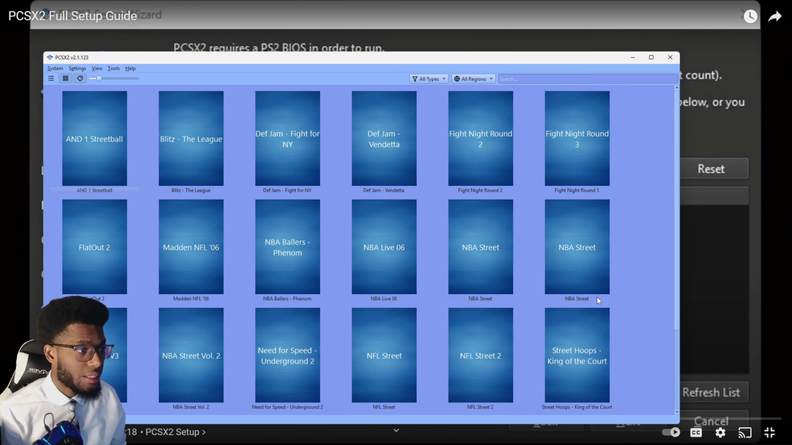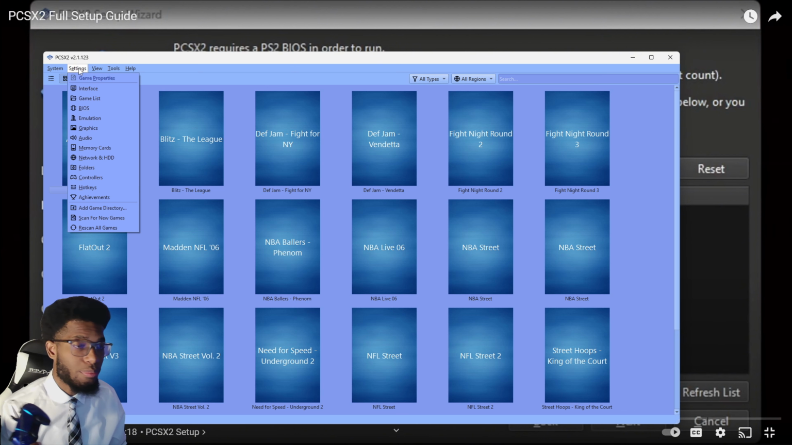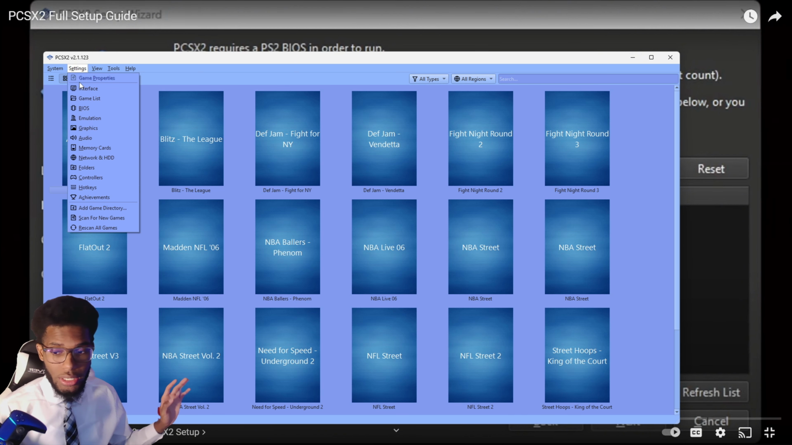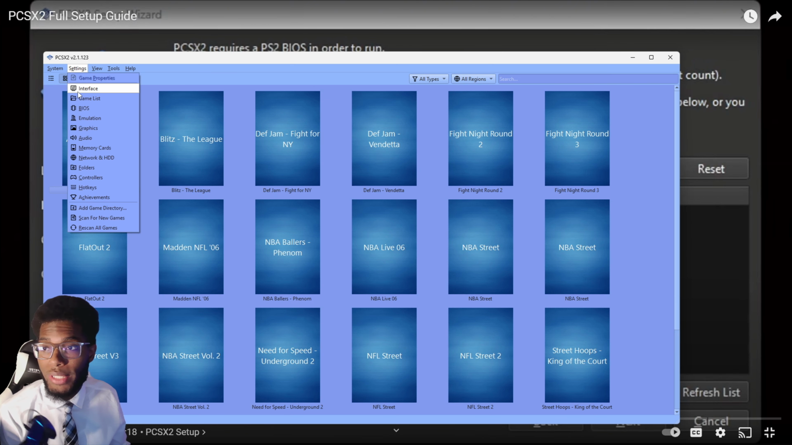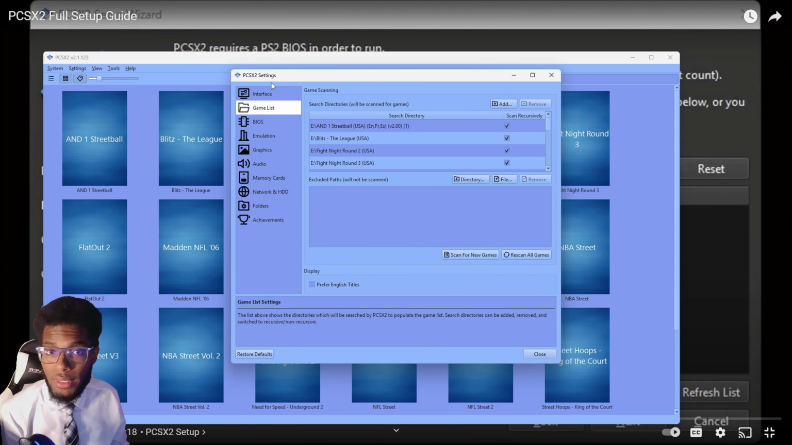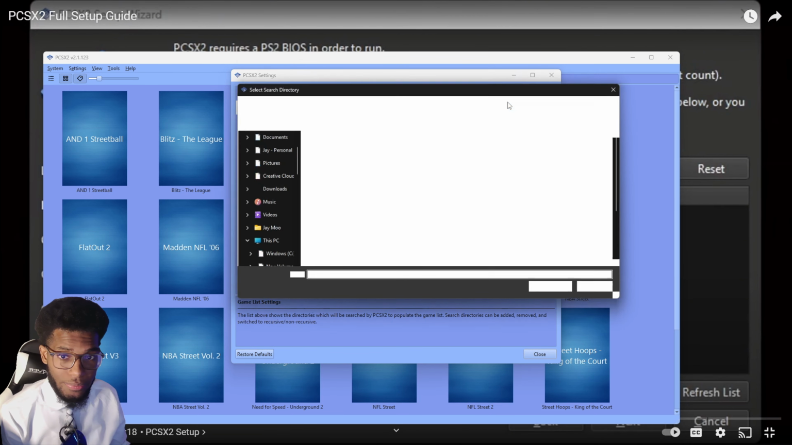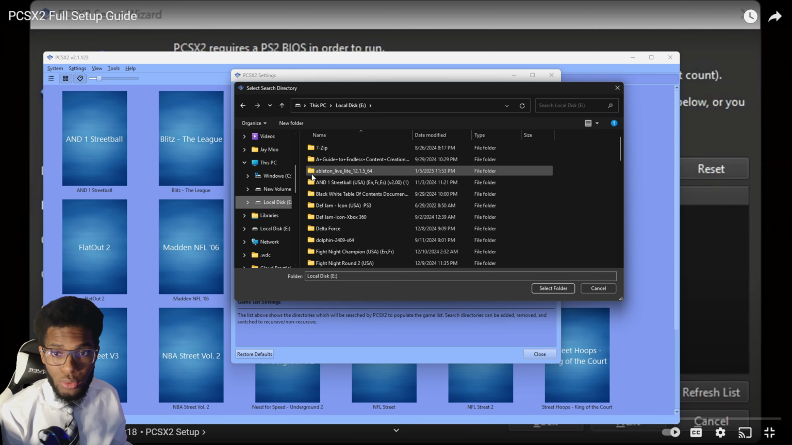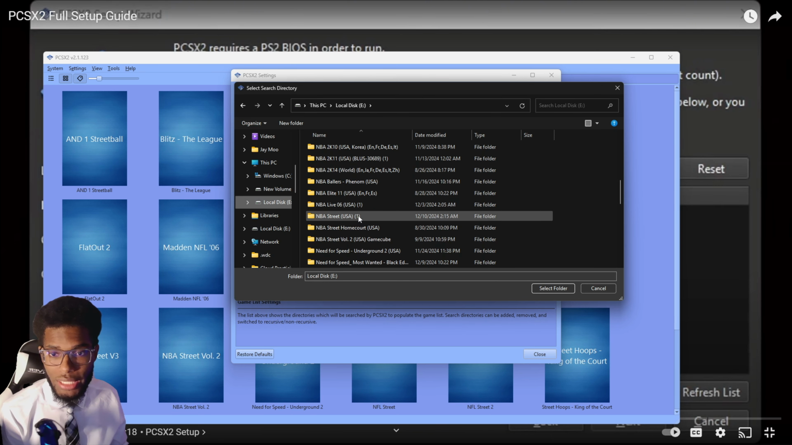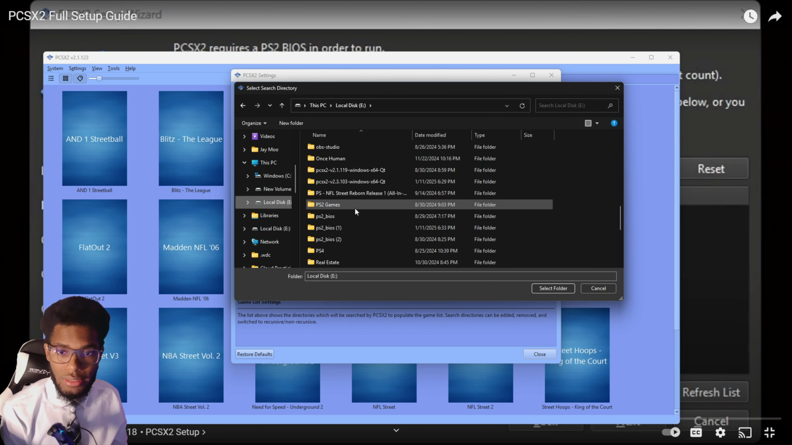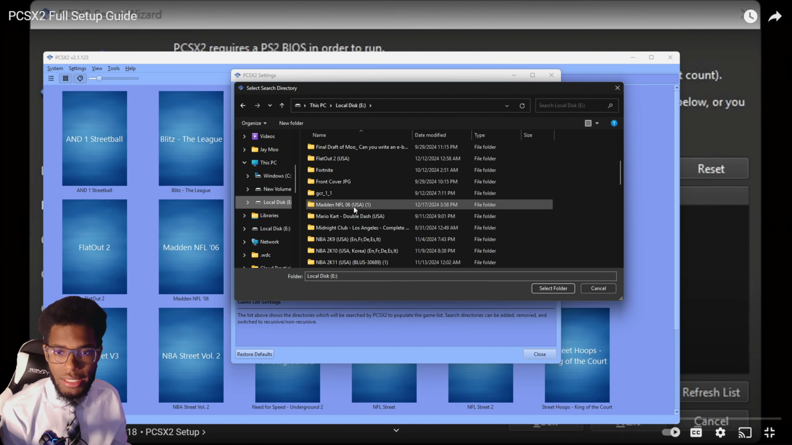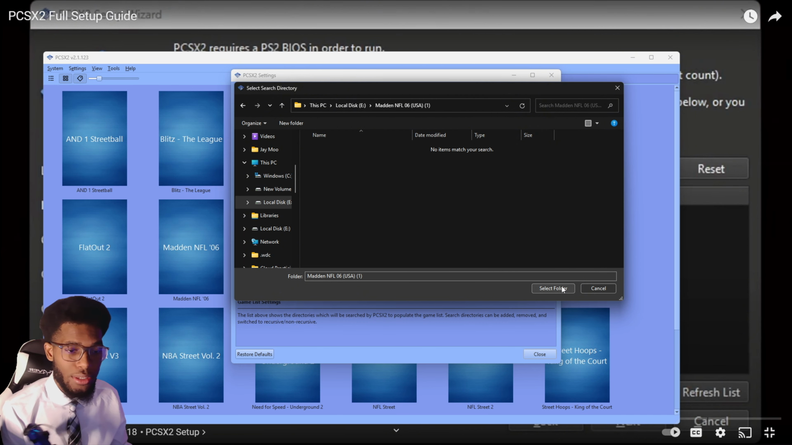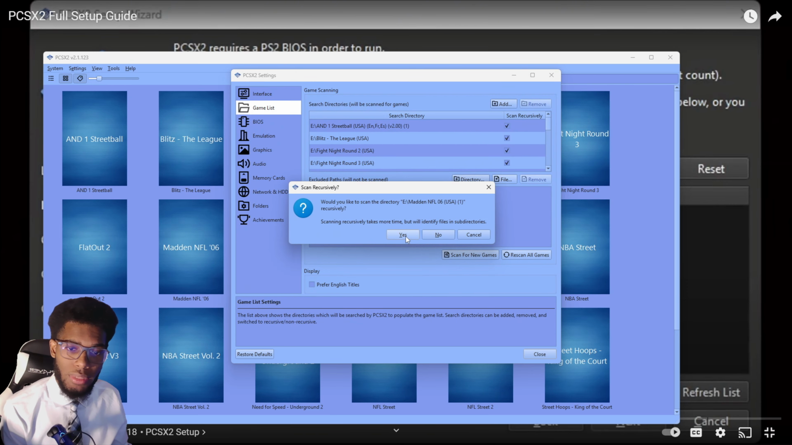Okay, the last thing we're going to do is add our game into our PS2 emulator once you download it from wherever you get it from. I don't condone any piracy. All right, you're going to go to game list, add, and wherever you download your games from, that's where you will place it. All right, let's just say Madden 2006. You want to select your folder and hit yes.